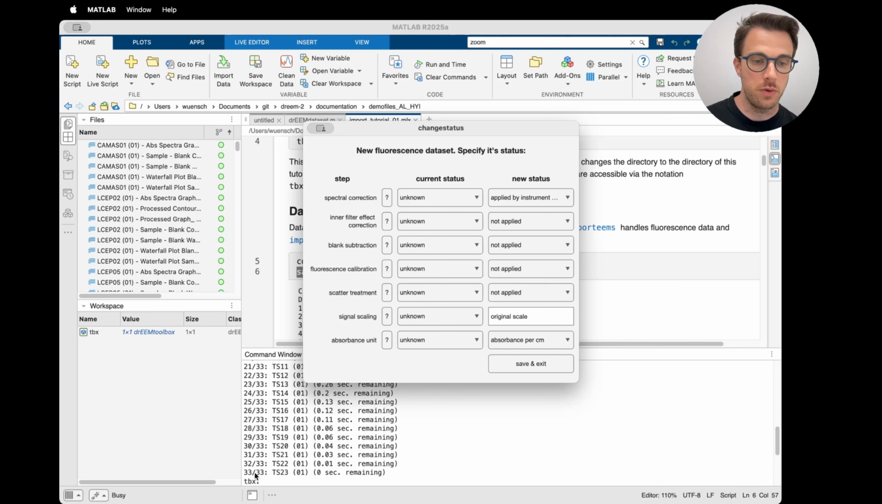So we have about 33 samples here. And when the importEEMs function was finished, a change status graphical user interface, or GUI, appeared here that says, this is a new dataset, you should tell me about its status. You can see that we have a lot of different items. Currently, the toolbox knows nothing about this dataset.